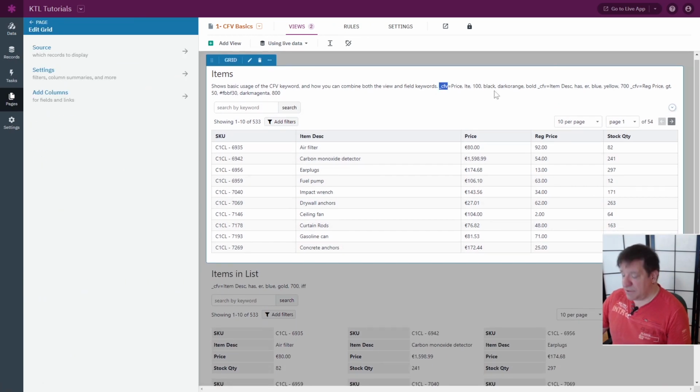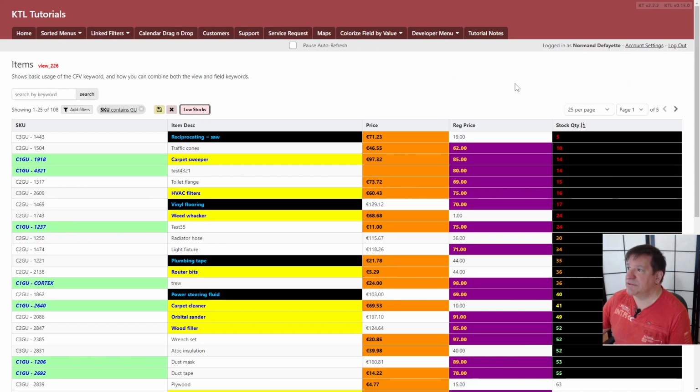We have 3 CFV keywords in that view, so you can have multiple instances. This one will compare the column price, each value in there. If it's less than or equal to 100, it will colorize the text black on a dark orange cell background and make the text bold.